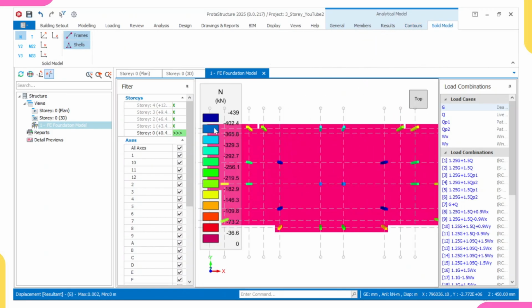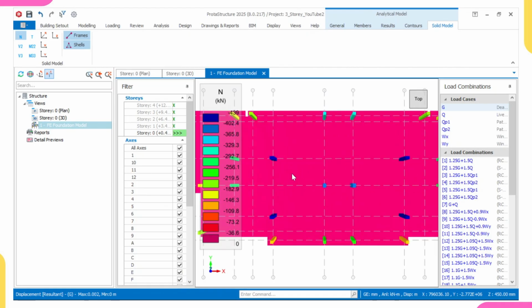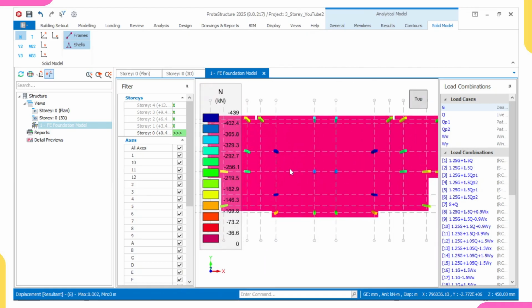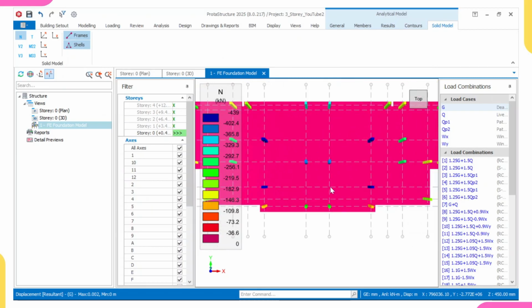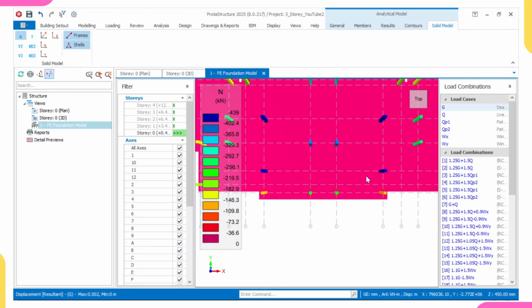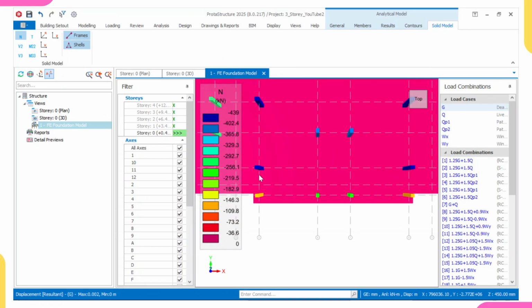What does this thing mean? Look at it. Blue means the highest load. That means this is the column carrying the highest load, and this is also the column carrying the highest load, and this is also the column carrying the highest load. And if you can remember during our interactive design, it is this column that we are referring to that will increase from 225 by 225 to 225 by 300.